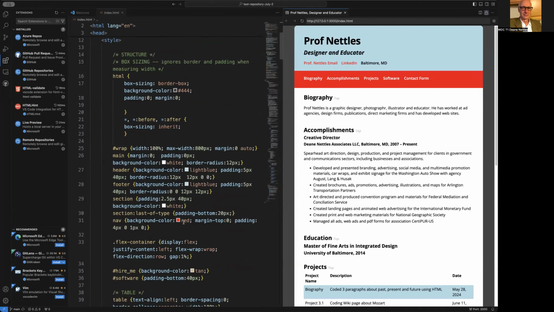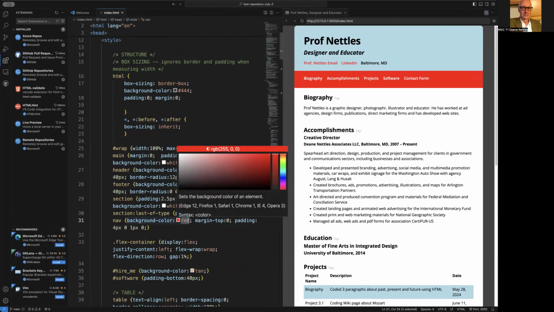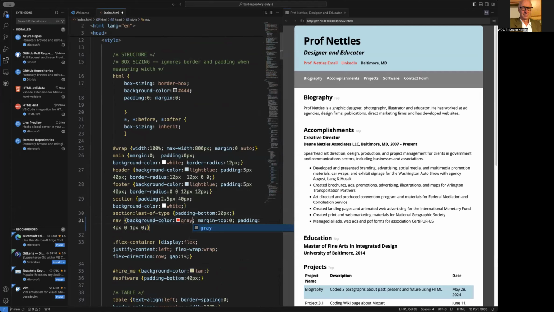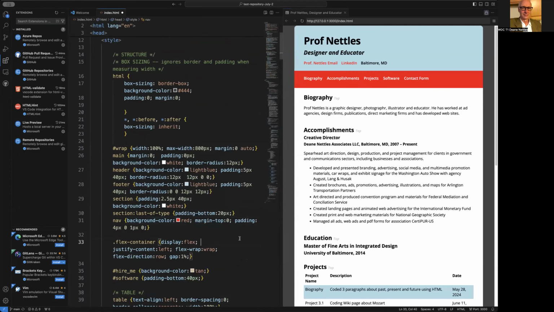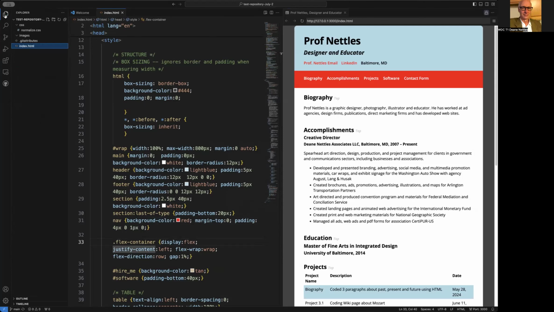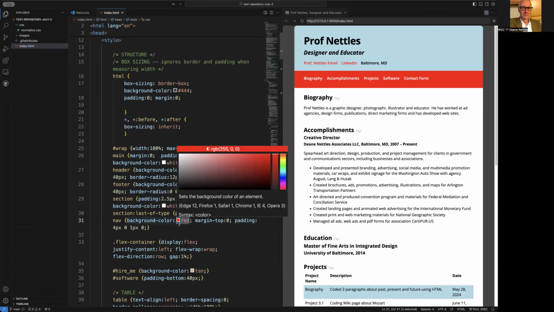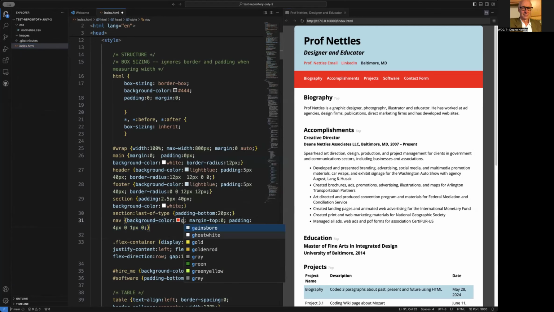So for instance, this nav background color is red. I could change it to gray and it changes to gray automatically. And so I can see what's going on as I make changes. Once that's done, I'm going to go back here. This gives you your list of files. If you make a change, well, I didn't make a change, so let's change that to gray. And I'm going to save it.